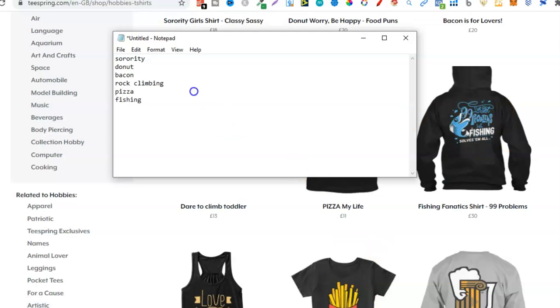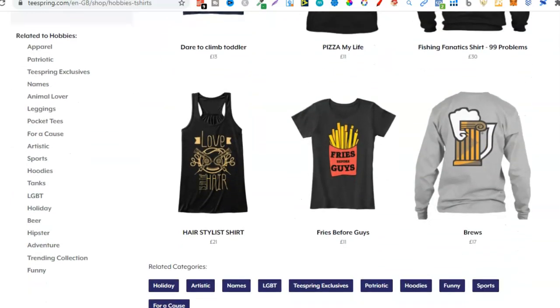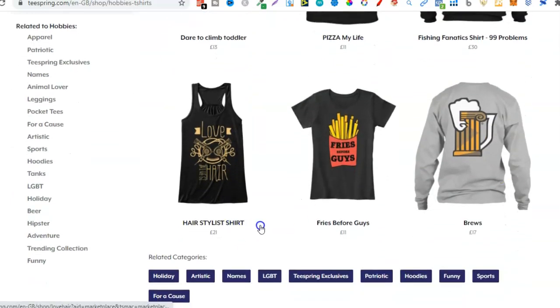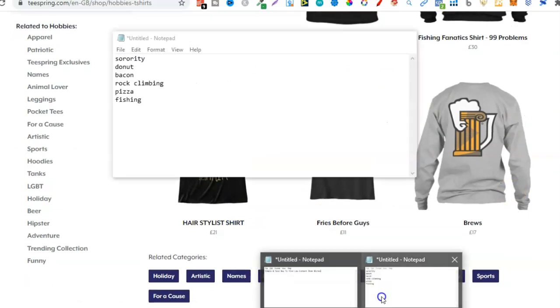Then you can obviously think of other hobbies. So there's basketball, shooting, hunting, hiking. Lots of different types of hobbies. But let's keep scrolling through. We have hairstylist. So a hairstylist, a barber. Things like that. Let's type that down.